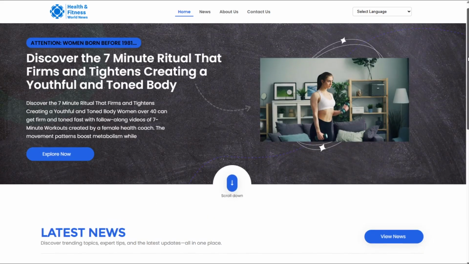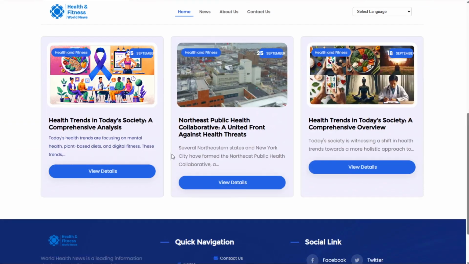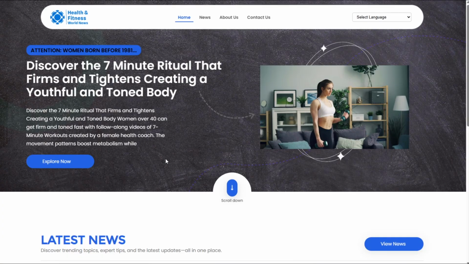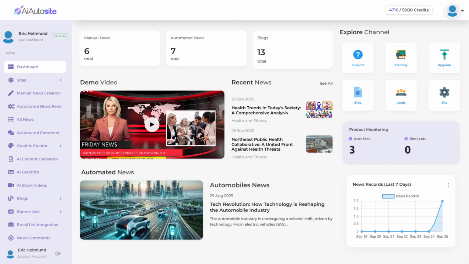This is just one example, creating a health and fitness world news site in a matter of minutes. You can set up all kinds of niche sites that grow on autopilot. Now we'll take a look at some of the additional features that come with the Pro Edition.